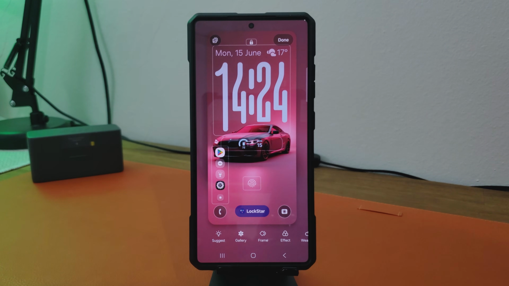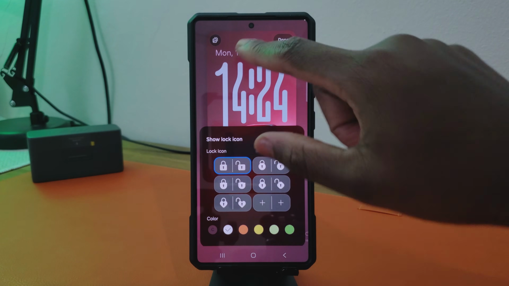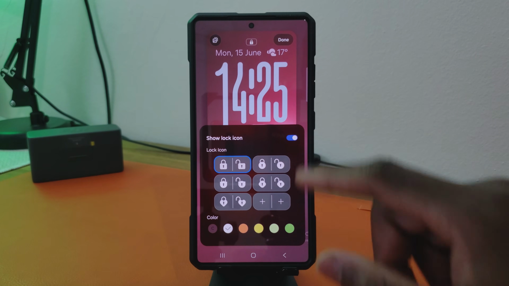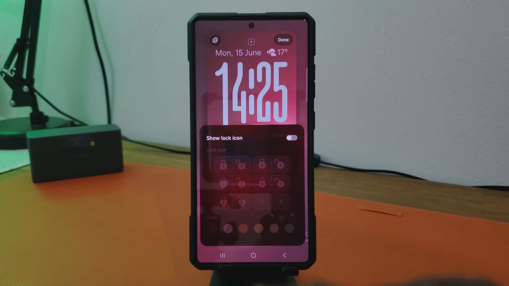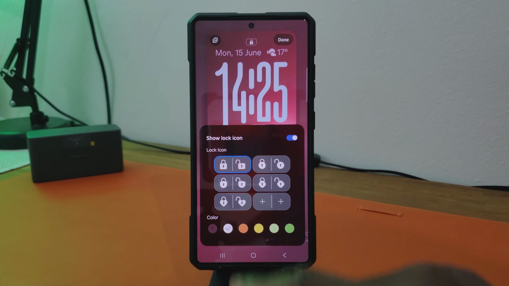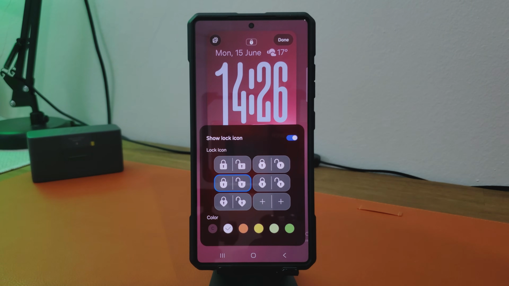Inside LockStar, you also have the option to change the lock icon. This one here at the top. If you tap on it, you can see that it brings more lock icon designs. If you don't want any lock design, what you have to do is just tap here and that icon will disappear. And if you want it back, just tap again and that icon will appear. If you want a different design, just tap and you will see that the design changes.